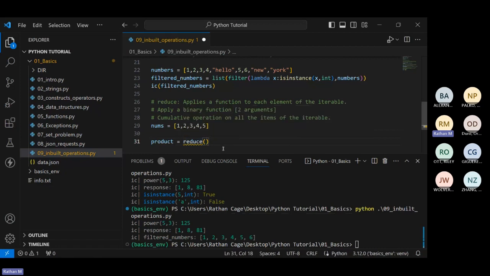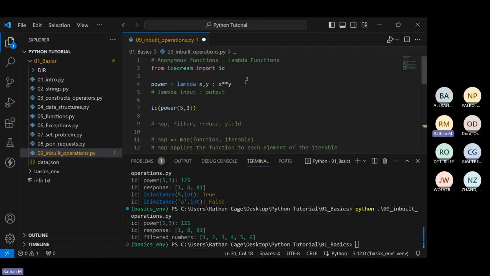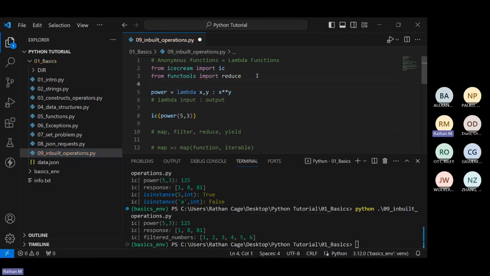Reduce is directly available within Python 2 versions, not Python 3 versions. Within Python 3, you need to import reduce. That is, you need to go from functools import reduce. This is what we take ahead here.